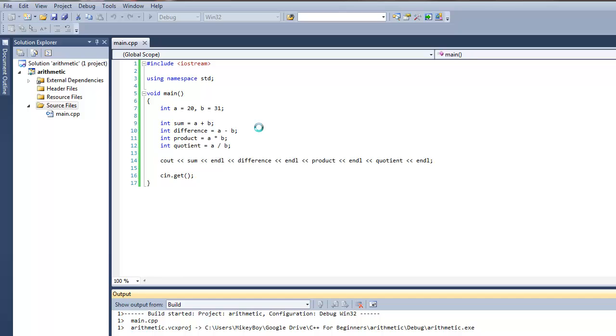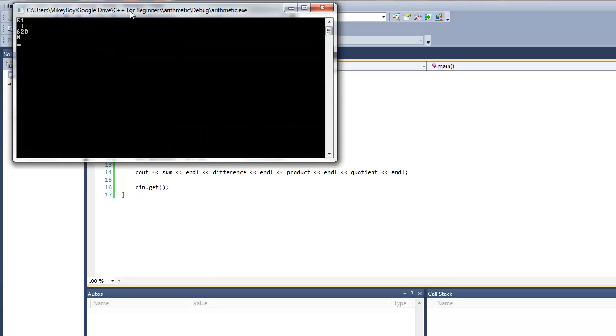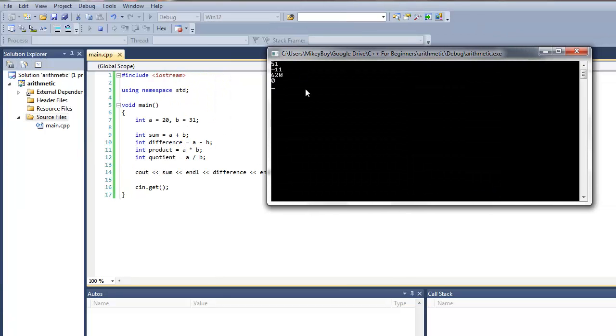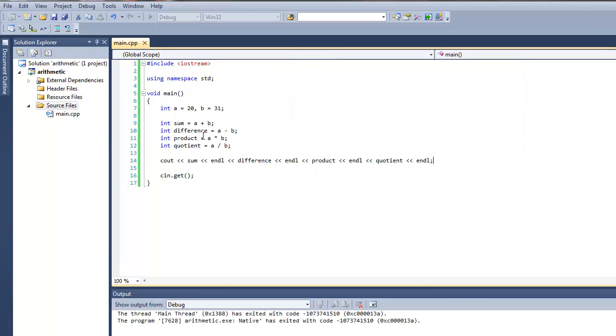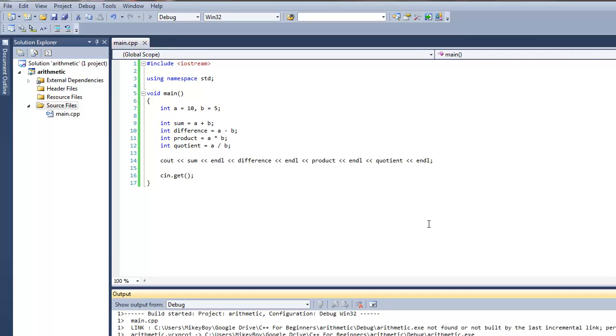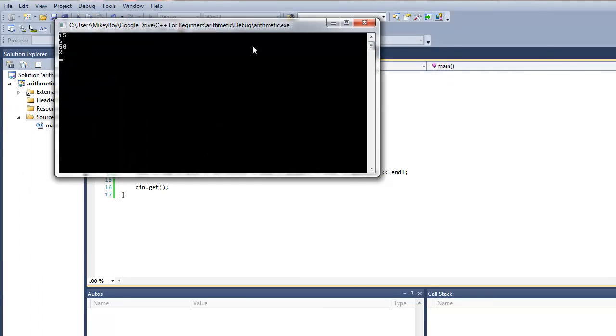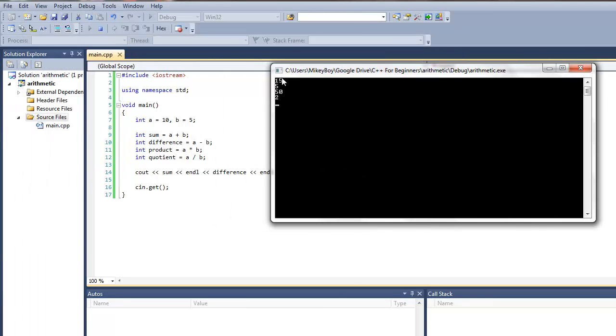Now if we run this, we should see, here we go. It's taking a little while. As you can see, it does all the math here. Let's do a simpler one so we can kind of see what's going on. We'll do 10 and 5. Now if we run this, we'll see 10 plus 5 is 15, 10 minus 5 is 5, 10 times 5 is 50, and 10 divided by 5 is 2.